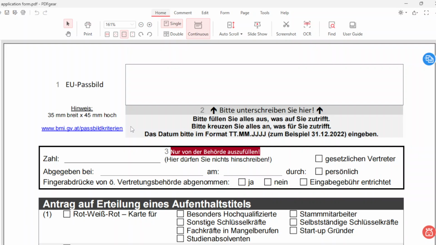Hello everyone, this is the residence permit application form for Austria. You can fill it by hand or by any kind of PDF editor of your choice. Here you can see I am using PDF Gear to fill the form. I will provide the link to the unofficial translated copy of this form, which I had translated using Google Translate.